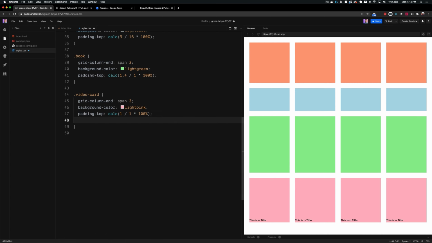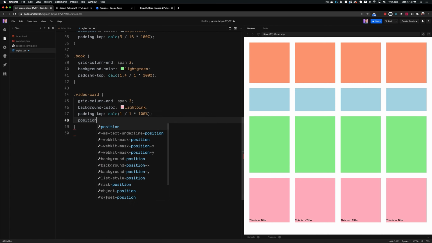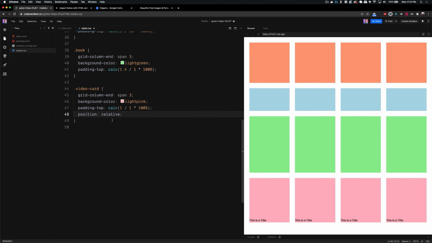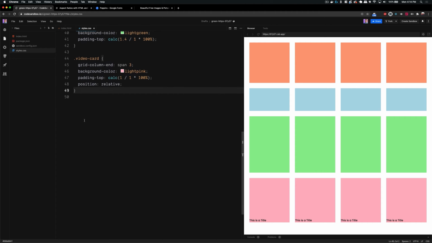But there's one more thing we want to set here, and that's position relative. Now, the reason we're using position relative is because on the video thumbnail and the text, we're going to be using absolute positioning, but we need to tell CSS what those need to be relative to. So in this case, it's going to be relative to this video card parent. So once we do that, we can go ahead and save it. And now we can move down to the video thumbnail.